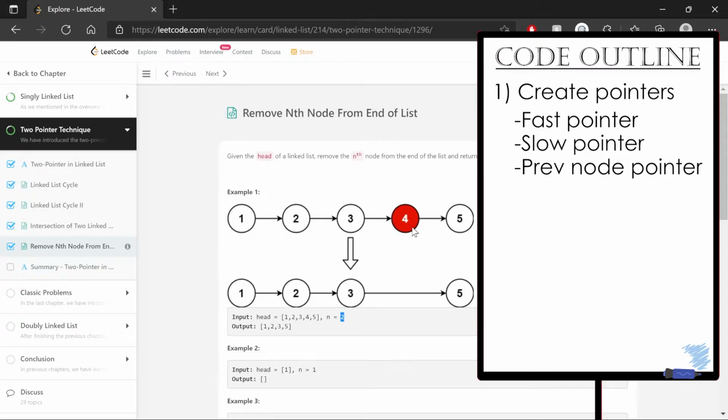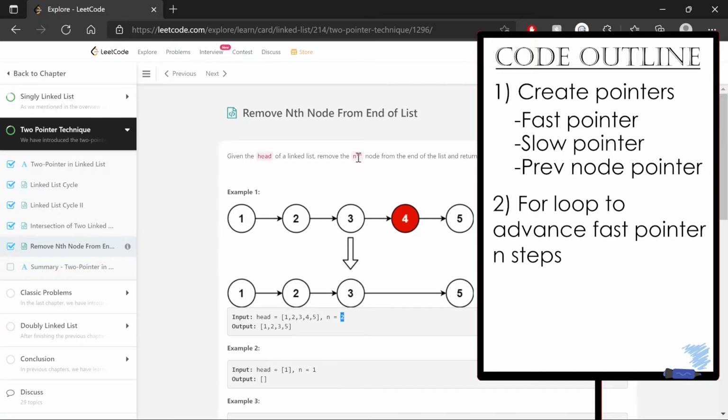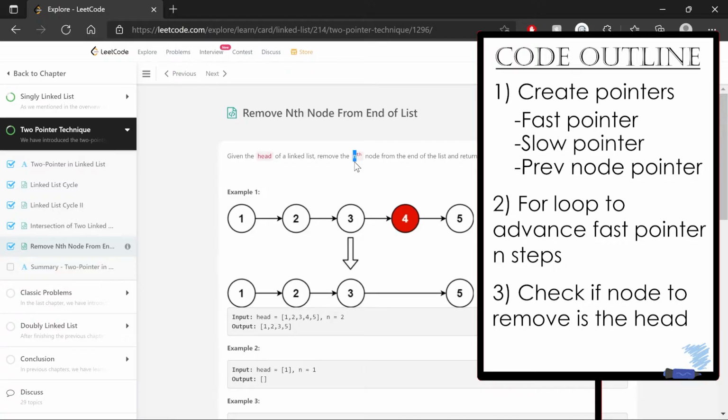So first step, make some pointers. Next step is a for loop that's going to go n times and advance that fast pointer n steps ahead in the list. Once we have that step done, then we can check to see if that fast pointer is already equal to null. If that's the case, we know we need to remove the head, and we can delete that node, make the next node in line the new head, and simply return that new head.